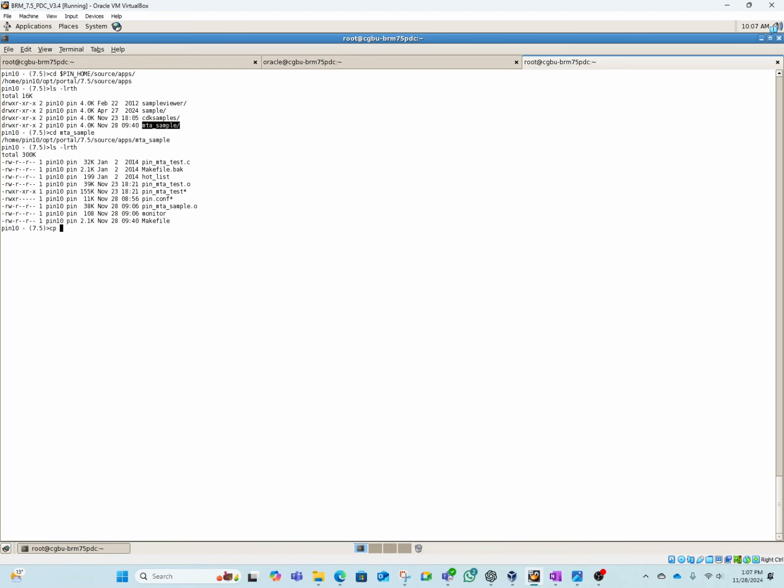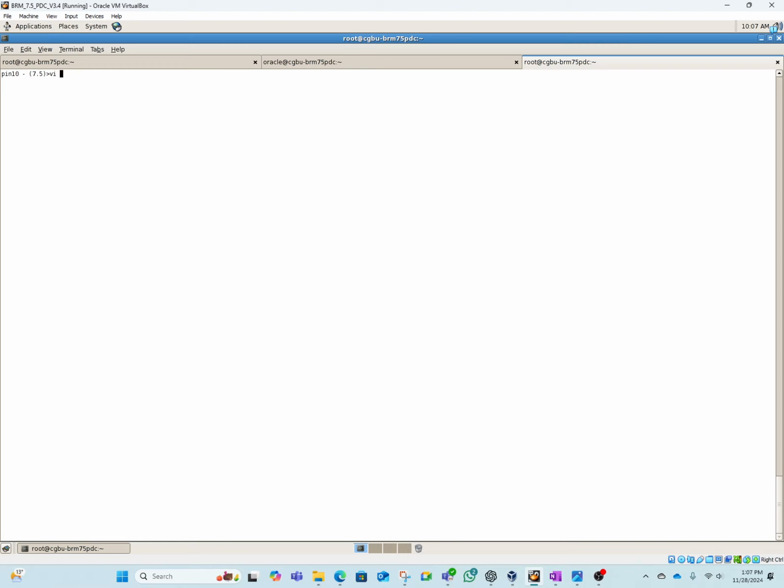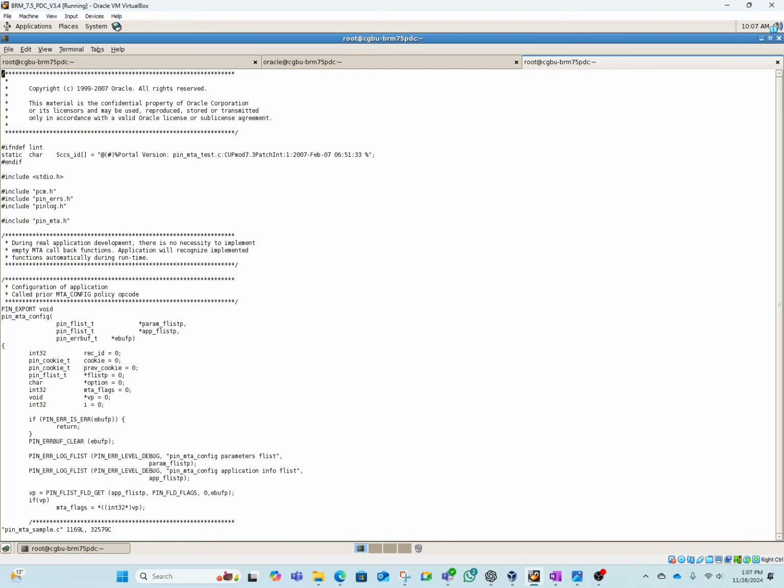So I'm just going to copy pin mta test.c to pin mta, let's say sample.c, and then I'll open the pin underscore mta sample.c. So this is the code provided in the pin mta underscore test.